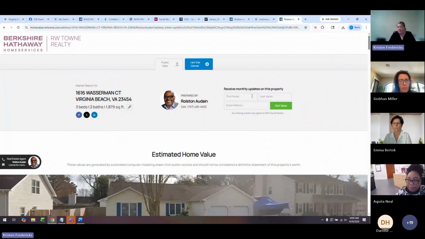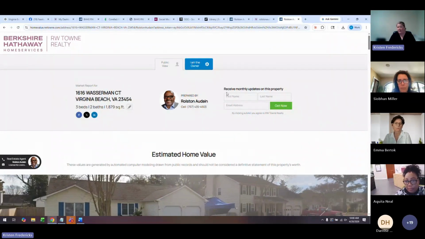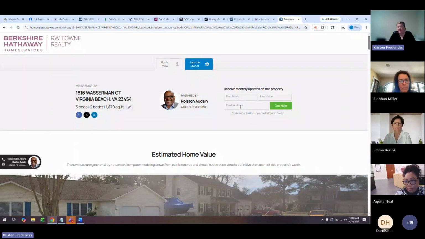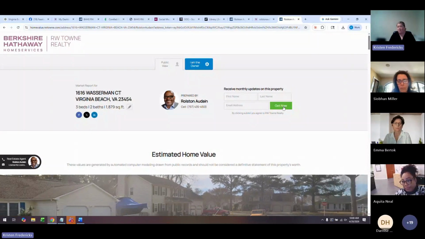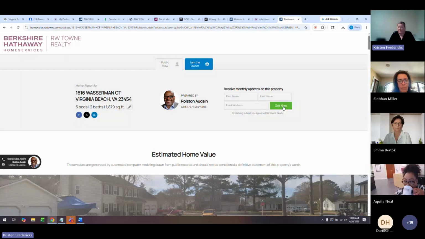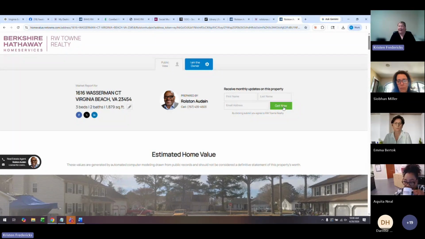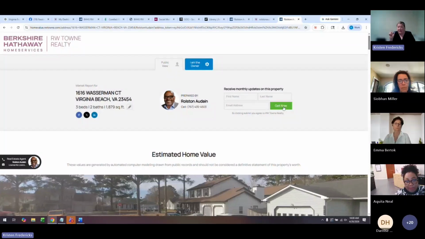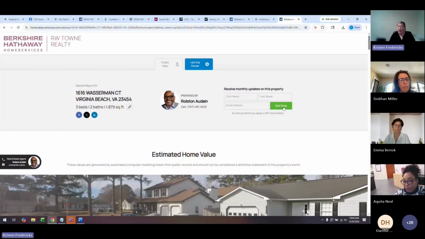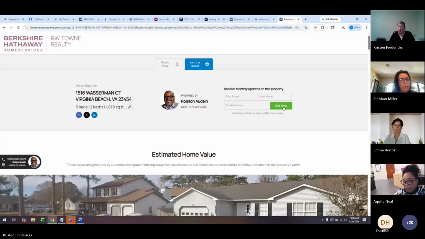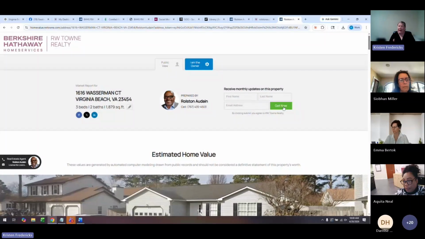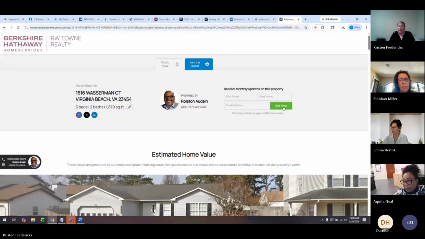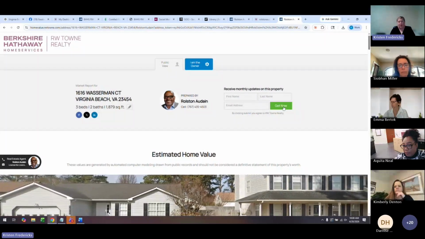They also have the ability to get the monthly report update on this property. So if they enter their first name, last name, and email address and hit get now, they'll go ahead and get a monthly email that basically tells them to come back to this same site to check the value of their home. And it's going to give them that direct link. This is probably the strongest lead generator, the one that makes a hot lead, that we have on this system: the monthly update. We receive a lot of monthly update requests.